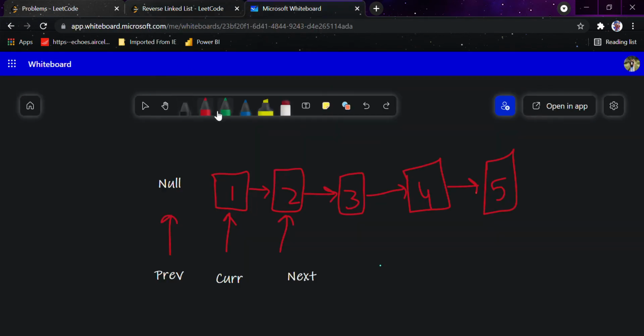So coming to the whiteboard, here you can see I would be using another pen. We would be using the three pointers technique, that is prev, current and next. The prev pointer is pointing to null, the current pointer is pointing to 1, the starting element, and the next pointer is pointing to the element that is next to the current element. From here, we would be moving forward the position of the elements and the pointers, and we would be pointing them in the reverse direction.